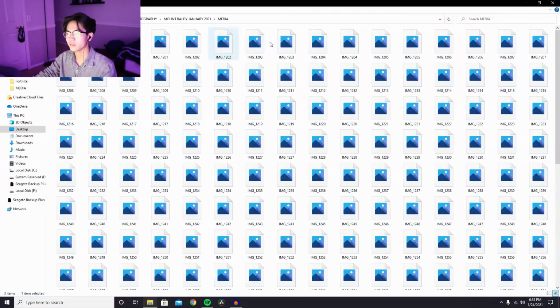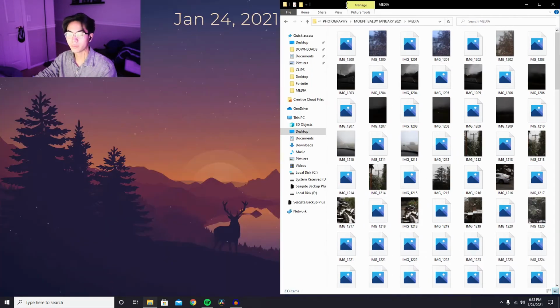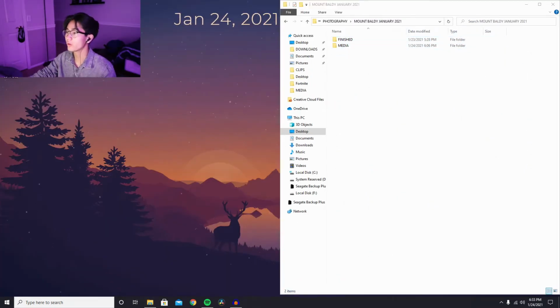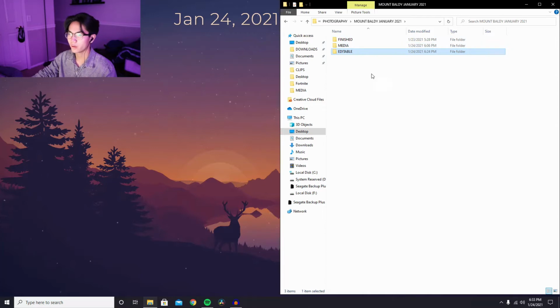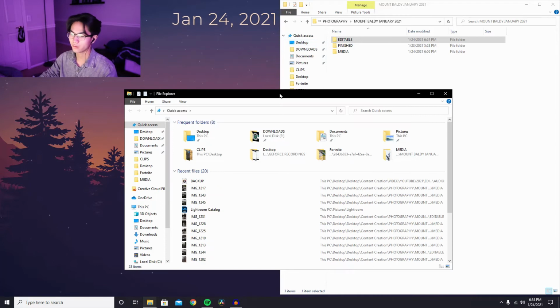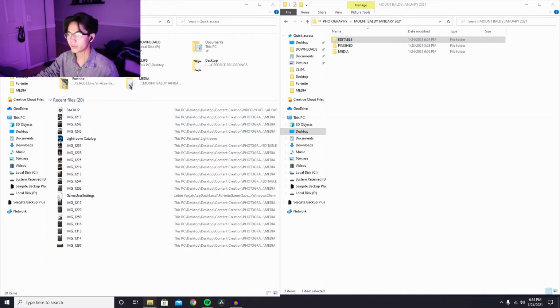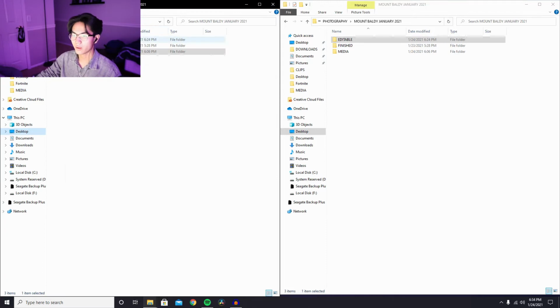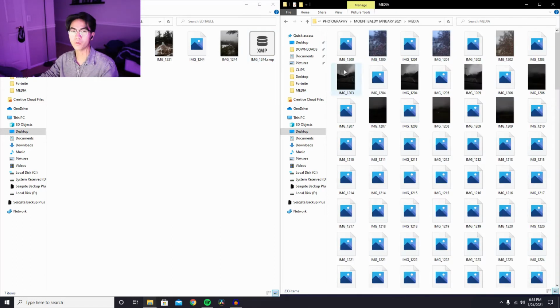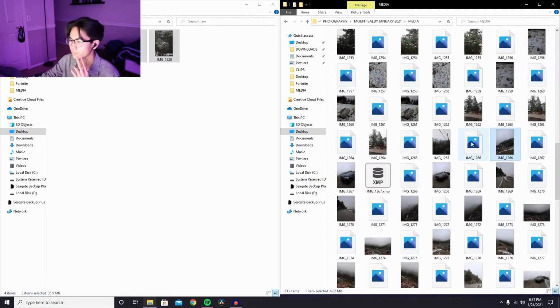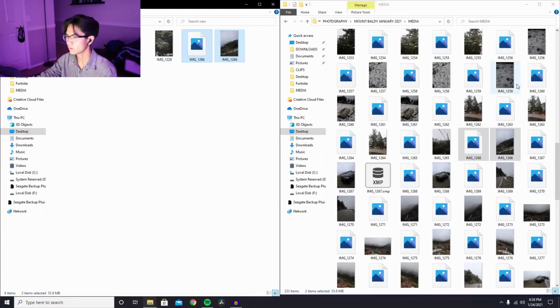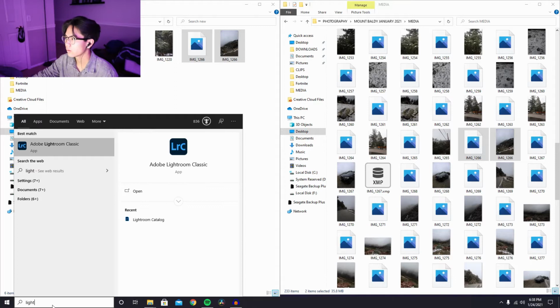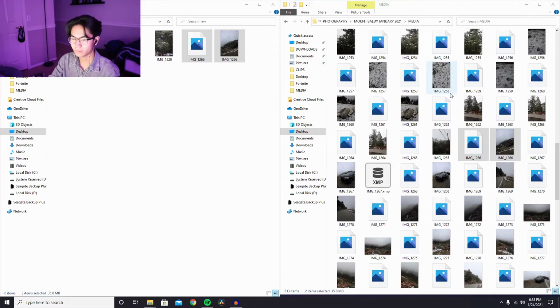So typically what I do is I put all my media in one folder, and then I make another folder called editable. I'll do this on a single monitor, but I would typically do this on 2 monitors. I drag what I like into the editable folder. I actually think I really like this one, 1266. So 3 pictures, and then I'll open up Lightroom Classic.